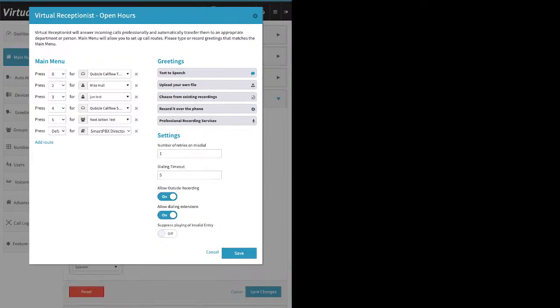All right, the settings. First up, we have number of retries on missed dial. This is basically saying how many times the inbound caller can make a mistake. Usually anywhere from 0 to 3 is what most customers tend to choose. In this case, I'm saying they get one mistake. So a caller comes in and let's say they press number 7, not a valid menu option. If I don't have anything with extension 7, that would count as a missed dial.